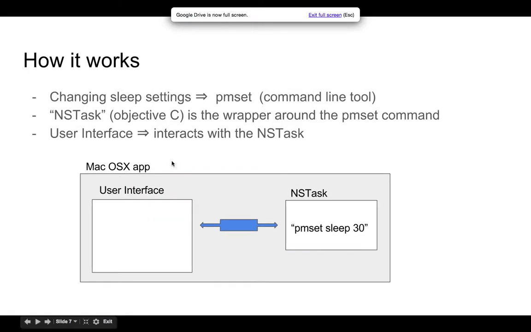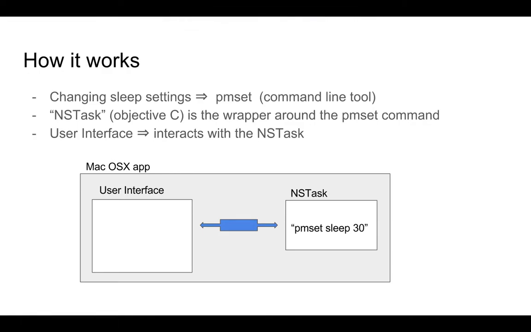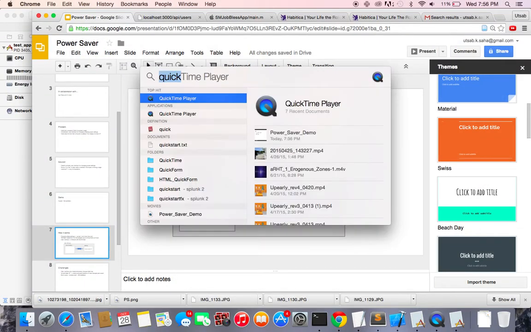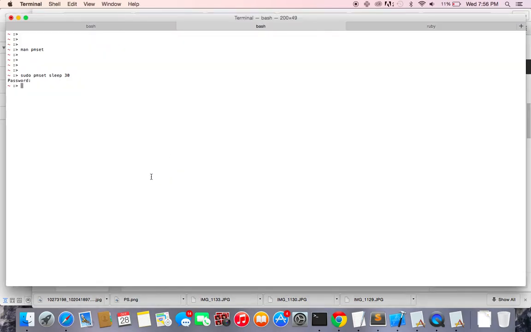Okay, so at the core of this app is something called the pmset command. It's a command line tool that's exposed by the Mac operating system, which allows you to change your sleep settings. Let's quickly demo that in isolation so you can see how that works. So we'll open up a terminal, and let's first look at the manual for pmset.